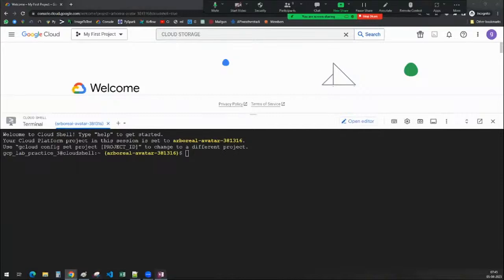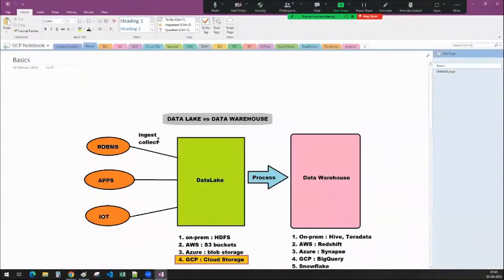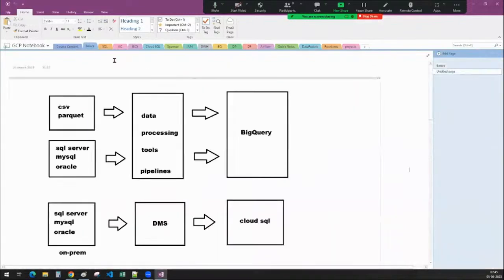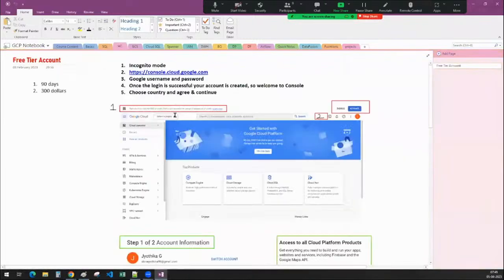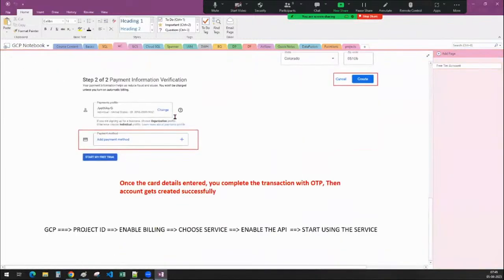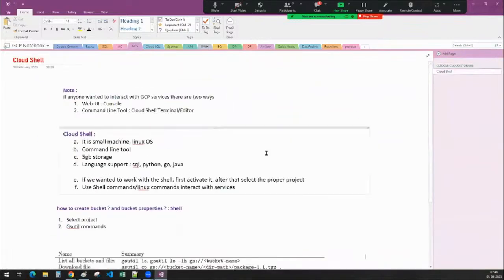Okay, do I have the Cloud Shell information somewhere? Yeah, here it is.